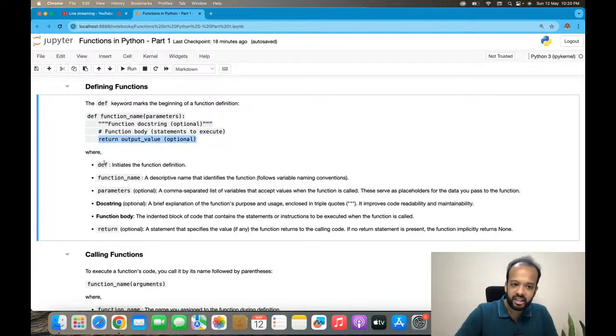Okay, let's break this down again. So def initiates the function definition. Function_name is a descriptive name that identifies the function. It should follow variable naming conventions, like it cannot start with symbols and so on. Parameters are optional. Functions can choose to not have parameters. These are a comma-separated list of variables that accept values when the function is called. These serve as placeholders for the data you pass to the function.